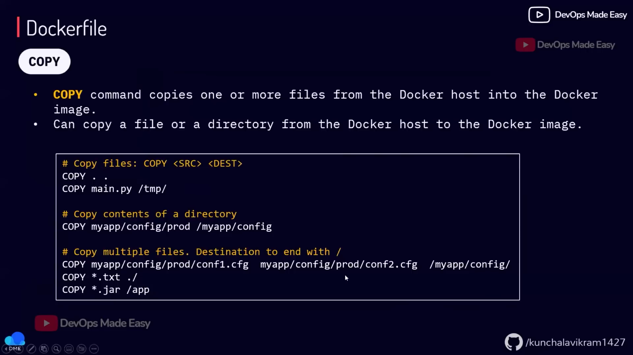And you have other syntaxes for COPY. I can also copy a complete folder's contents into a folder. Understood, guys? And then I can copy multiple files. If you see here, I'm copying config1.cfg from my local machine, config2.cfg from my local machine into a destination called myapp/config/. So inside this, you'll find config2 and config1. I can use wildcard entries like this. It is also there.